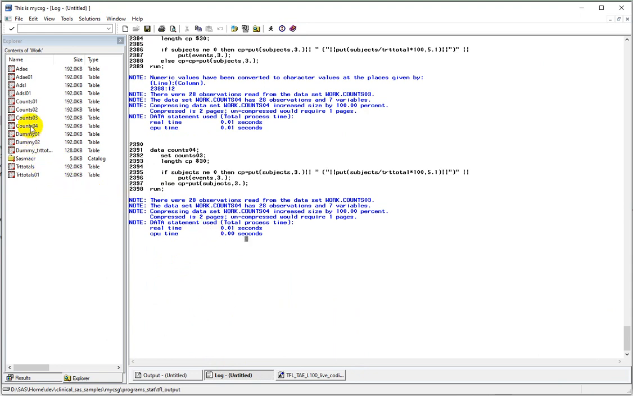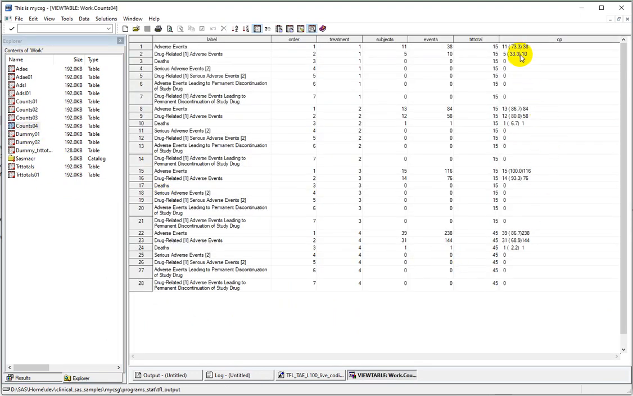Let us open count04 and see how our CP is organized. So 11, which is subject count, 73.3 is the percentage, and then CP variable, the last component has the event count. So 5 subjects, 33.3% of subjects experienced at least one event, and those 5 subjects experienced a total number of 10 events.